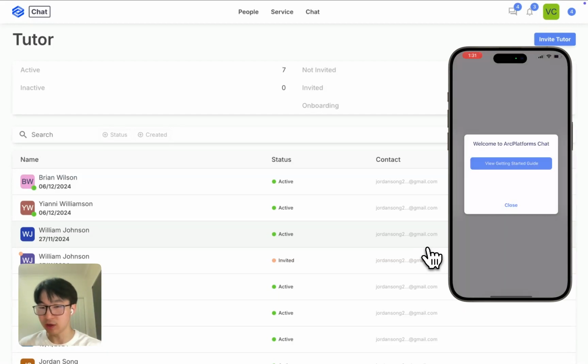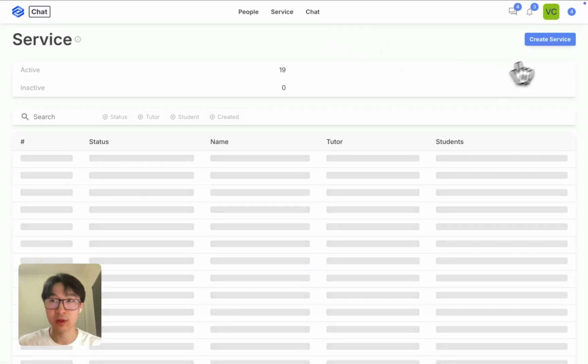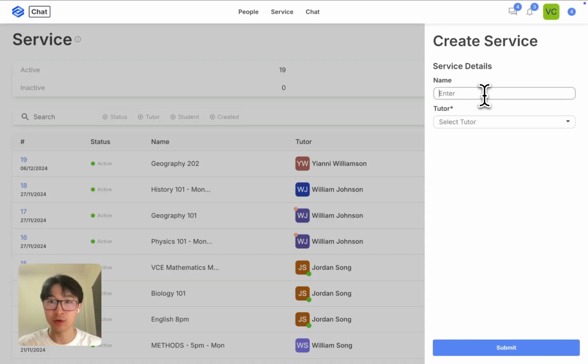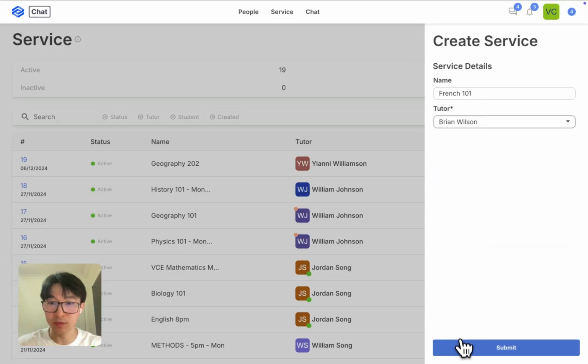This is a starting guide that they can watch. Here we'll notice that they have no chats and no services. We can either add a service for the tutor, or the tutor could create their own service, but in this case, we'll add it for them. So let's create the service. Let's call it French 101. It's for Mr. Brian Wilson.